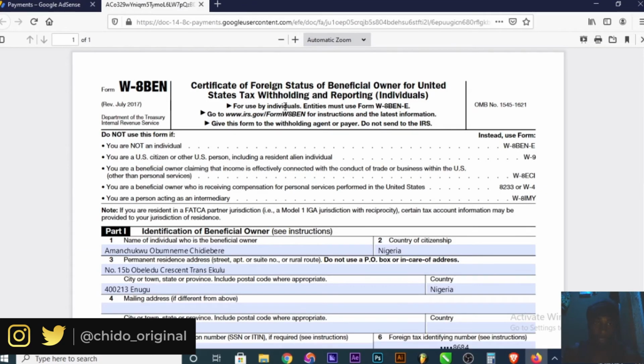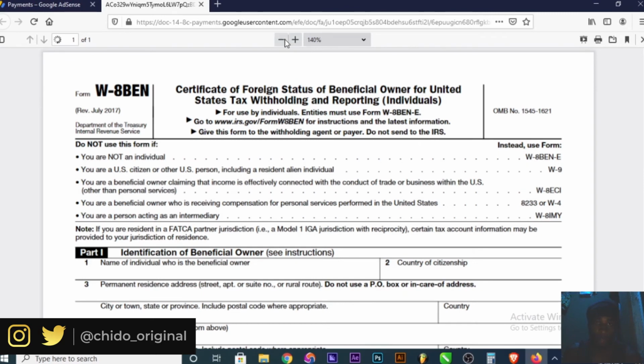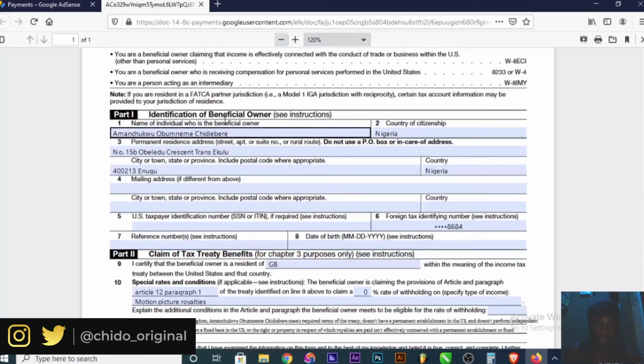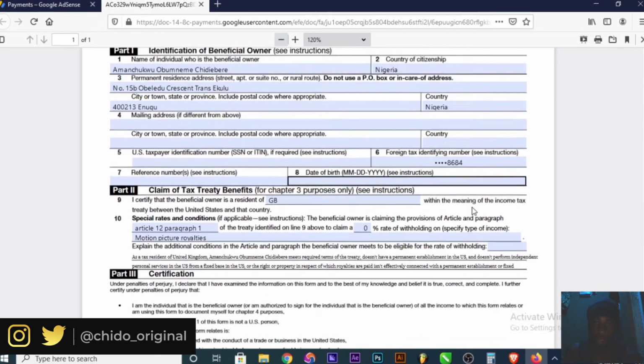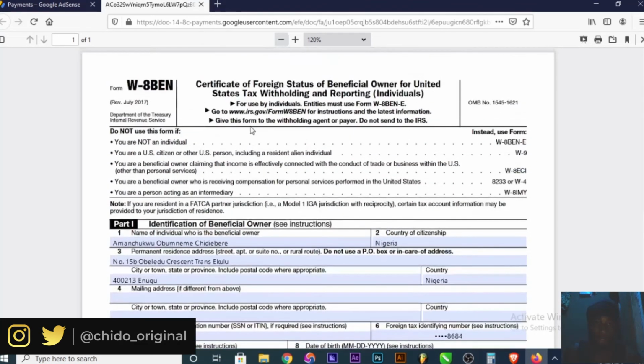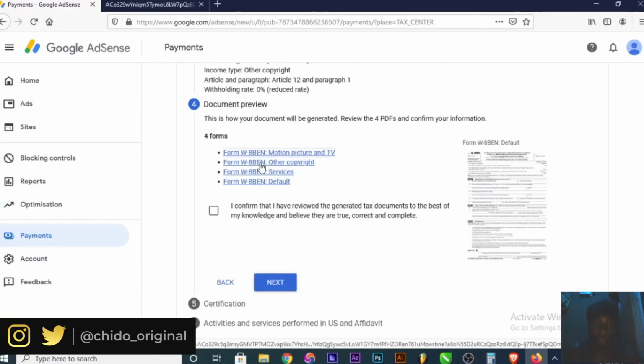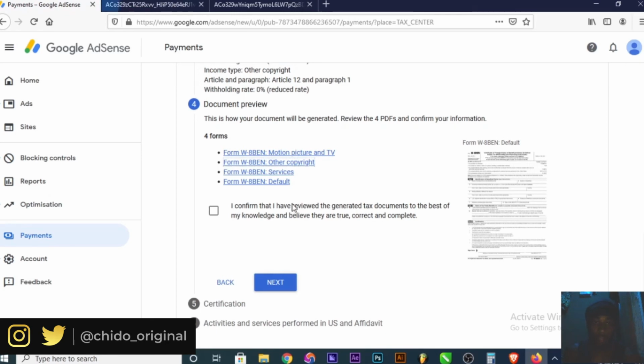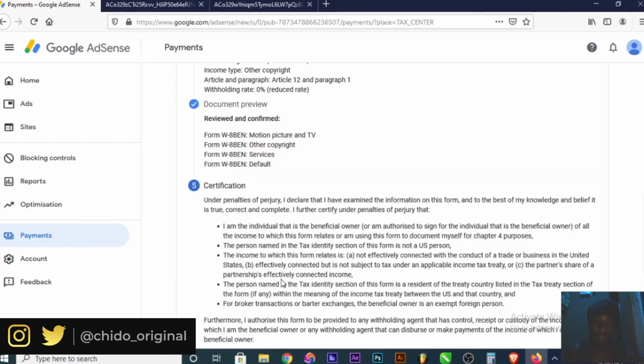of information. So you can zoom in and zoom out, cross check all the information that you have added while registering, if they are accurate, or if you have any correction that you want to make, you can easily adjust them. So this is just where you can easily open each one of them, 4 of them, cross check every information that you did, and if you're okay with them, simply click on this check mark. I confirm that I have reviewed generated tax documents to the best of my knowledge and believe that they are true, correct and complete. After that, click on next.